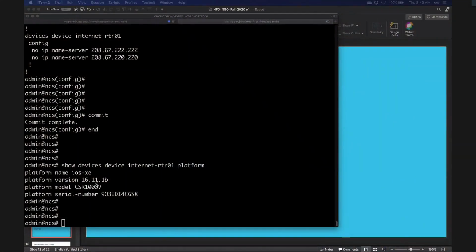Yeah. That's interesting. Yeah. And now I'll show a few operational show commands, because you can do that with NSO as well. NSO is primarily a configuration management tool, but you can still send commands directly to the devices as well. So when it does the initial sync, it stores the information of platform name, what OS version we're working with, platform model, serial number.